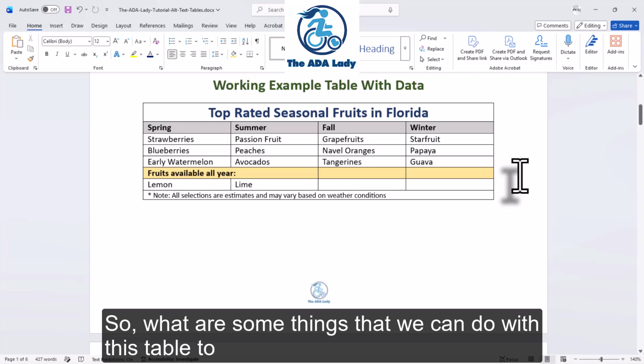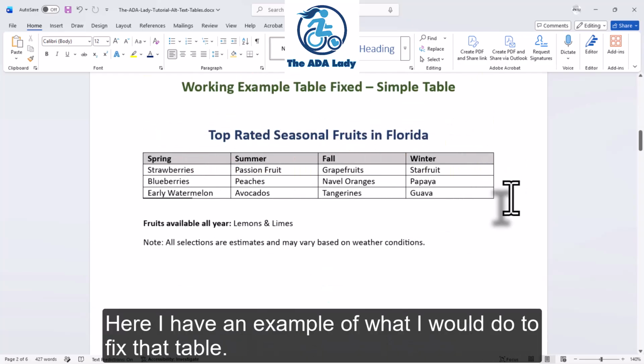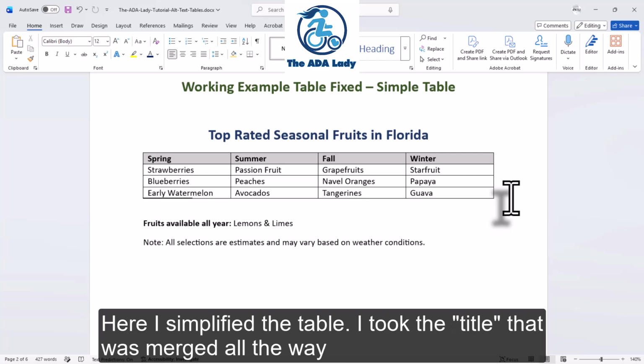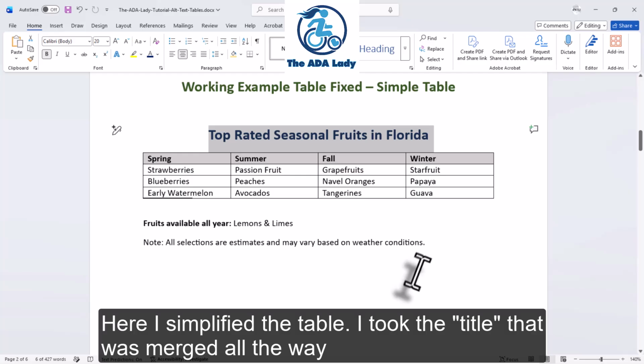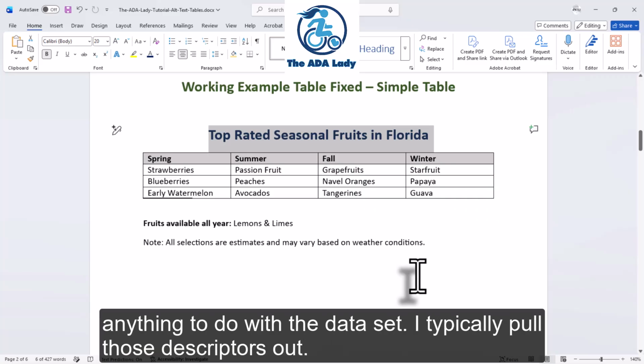So, what are some things that we can do with this table to make it a little easier to read? Here, I have an example of what I would do to fix that table. Here, I simplified the table. I took the title that was merged all the way across and I put that outside of the table. That really is just a titling of the table. It doesn't have anything to do with the data set. I typically pull those descriptors out.